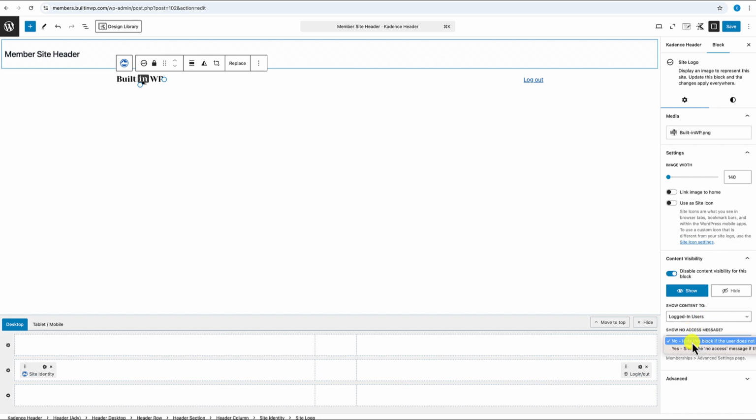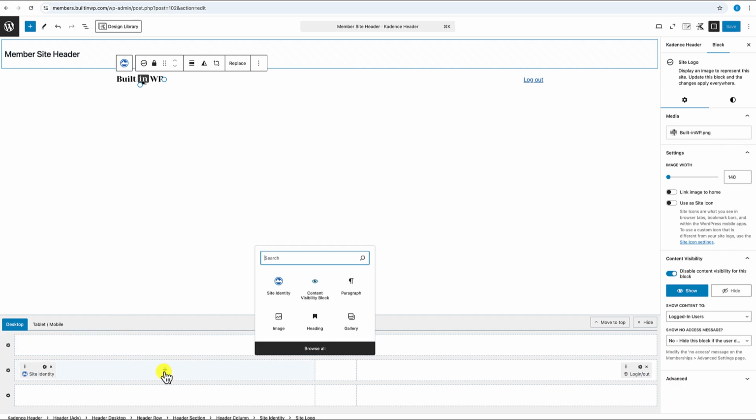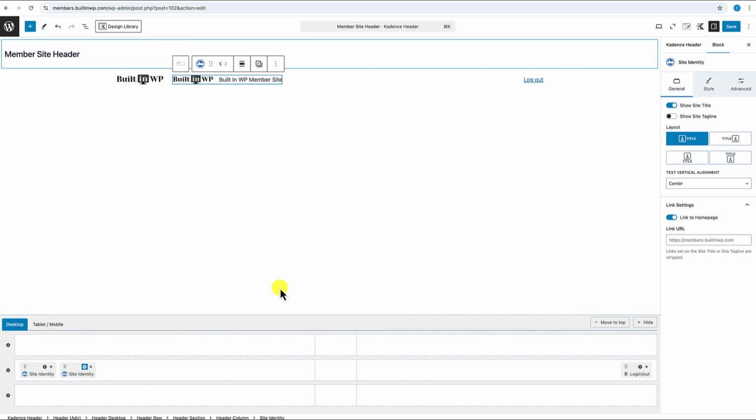It says hide this block if the user does not have access, but this doesn't apply in this case. We just want to show this logo to logged in users. Toggle that on, leave everything as is, and let's save this work. Now click on this plus sign and add a second site identity block. This identity block is going to be for people who are logged out.